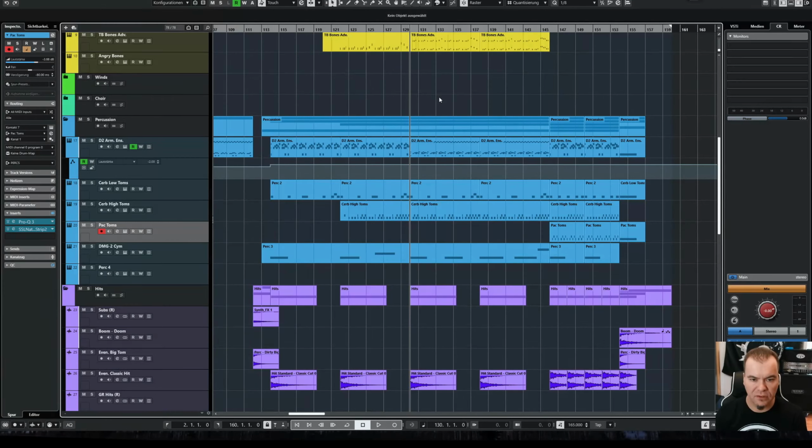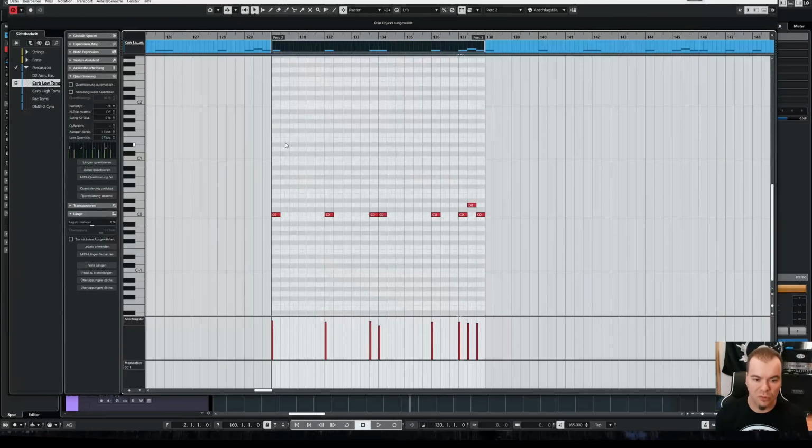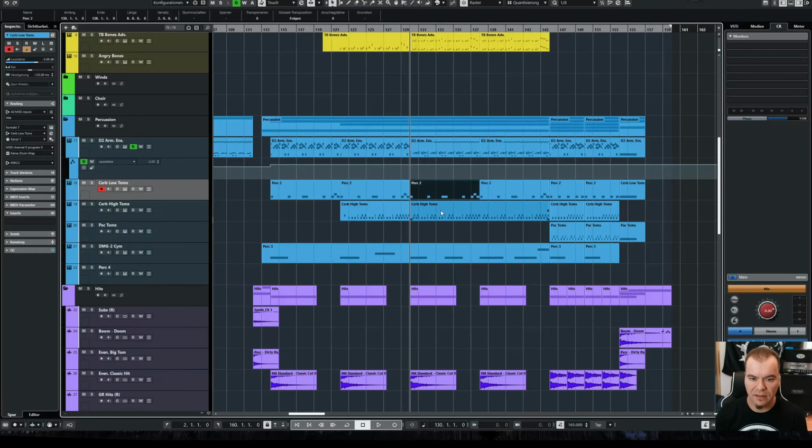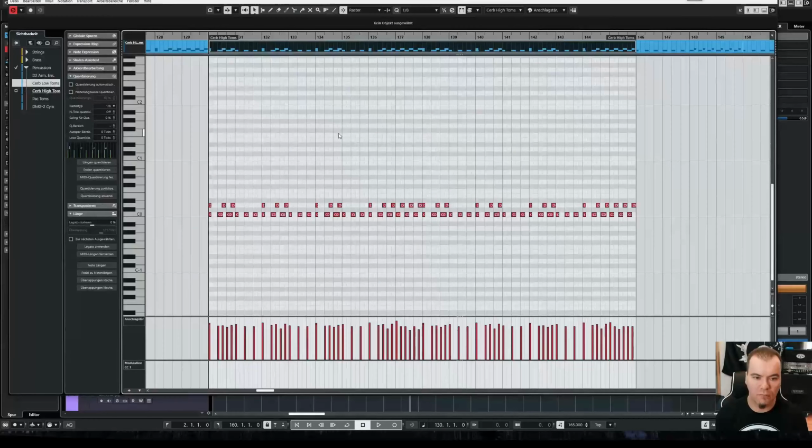So let's have a quick look at the other instruments here. I have some low toms from Cerberus, and here some higher toms. And I used the lower toms more for static accents like this, and I used the higher toms more for faster accents like this. And here I have also higher velocities on this block. So let's have a listen at the higher toms here.